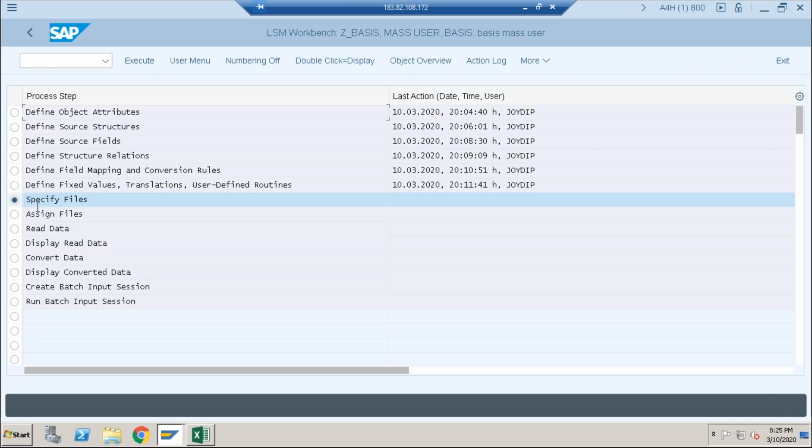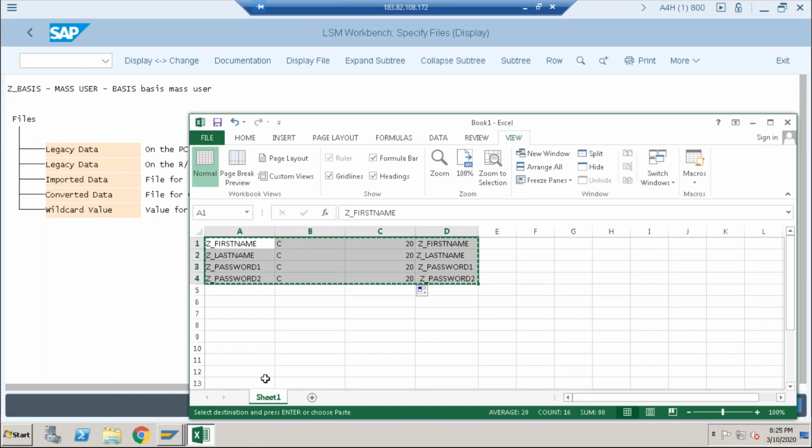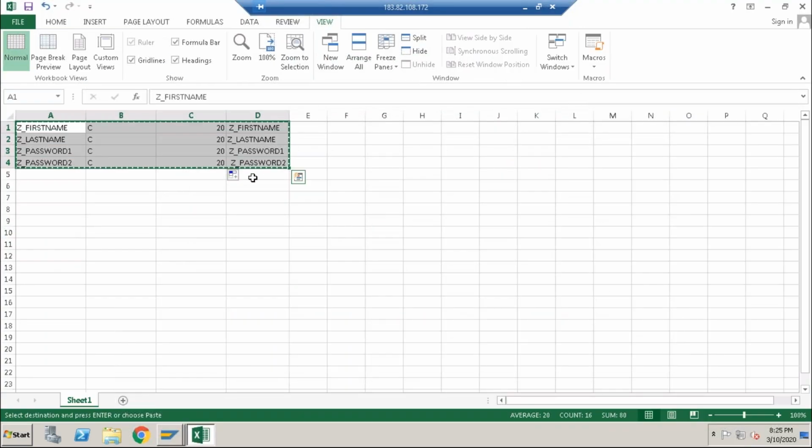It's asking to specify, but click on execution. Now it's asking where you take the data from. So go for Excel sheet, because I want to create a number of users from the Excel sheet and load the data. Maximize it. Copy the first entire field, the first column, entire rows. Not everything, first four you can copy. Select it first. Click on copy. Copy is done.